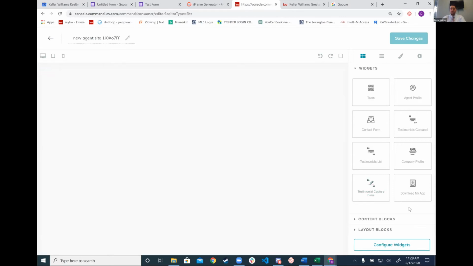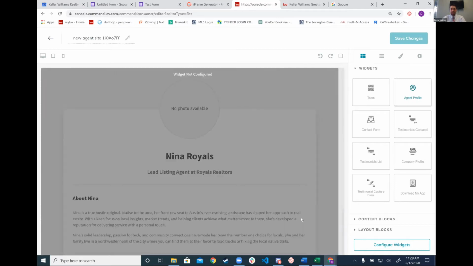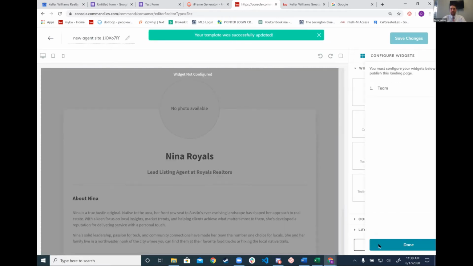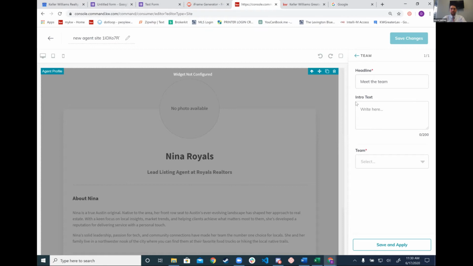So there's that. Now, the cool thing about these widgets is they're not specifically delegated to what they say. So agent profile, if I click configure widget here for the agent profile, I don't have to make it an agent profile. I can make this whatever I want it to be. I can customize it to say whatever I want. The photo, I can make it say whatever I want it to say.